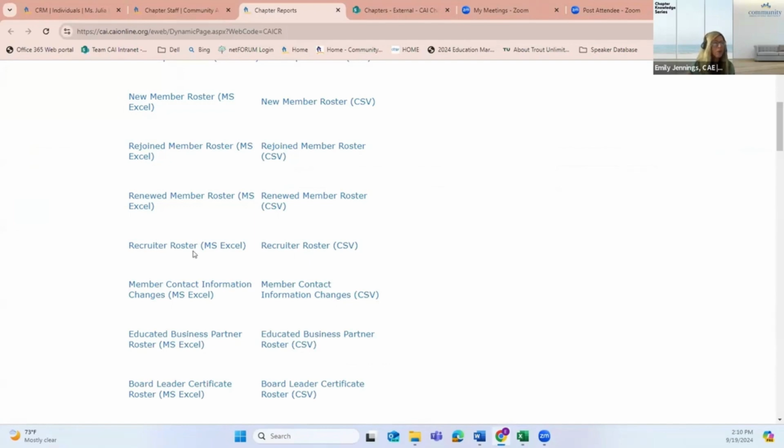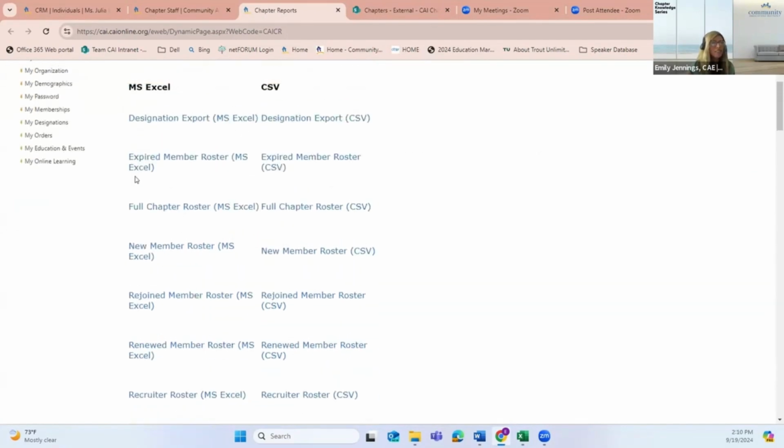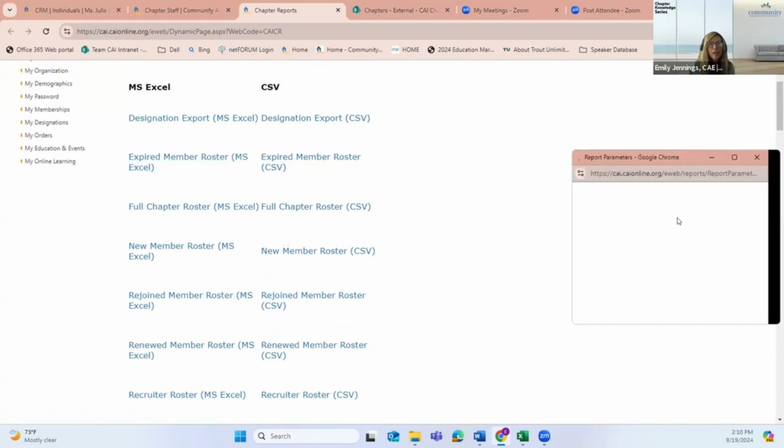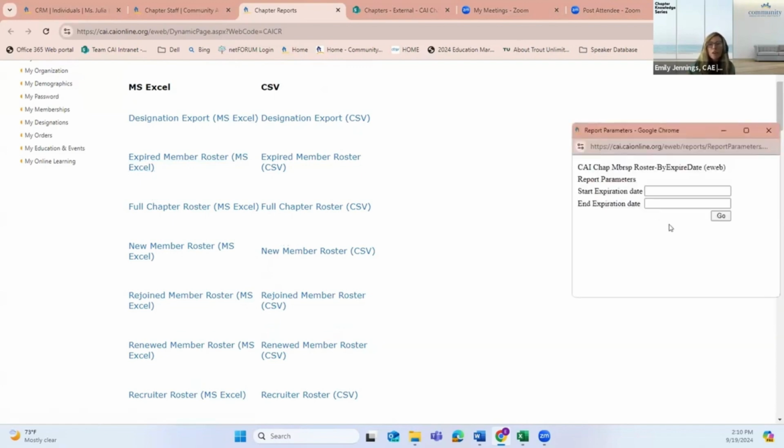The next report is the expired member report. A lot of times chapters will want to go back and see who has expired in the past year, and that's okay. You can actually pull any of these reports up to a year back. We just advise you not to pull them past that, but you can pull this expired member report for any date time frame. We encourage our chapters to pull this around the 15th of the month and reach out when people are about to expire.